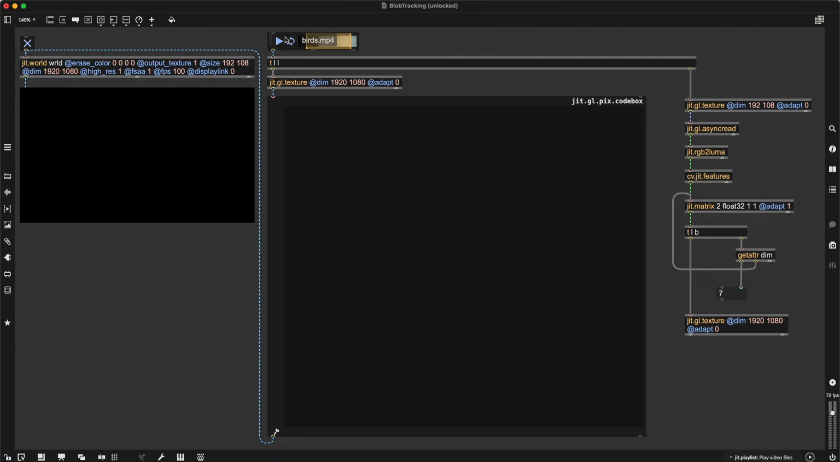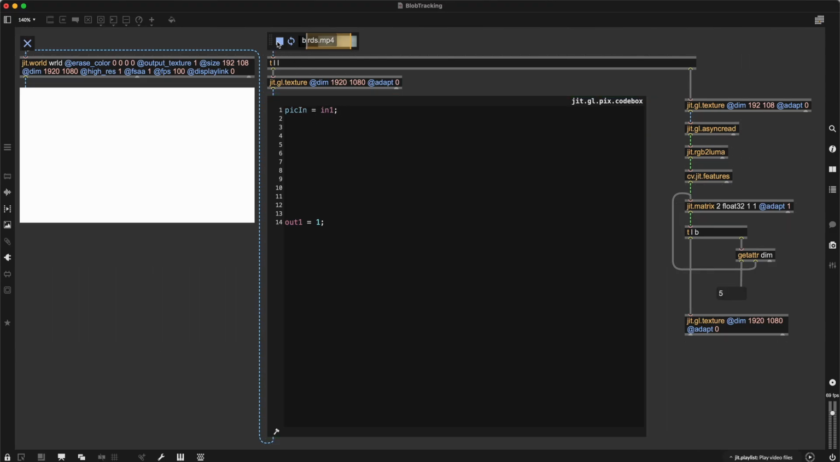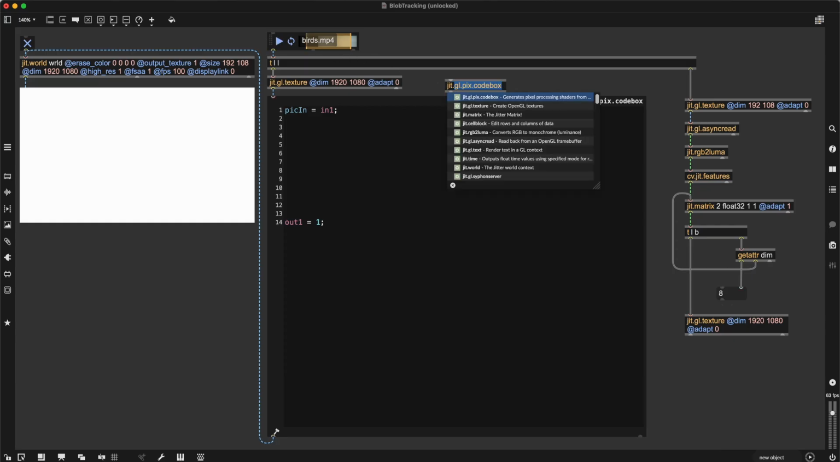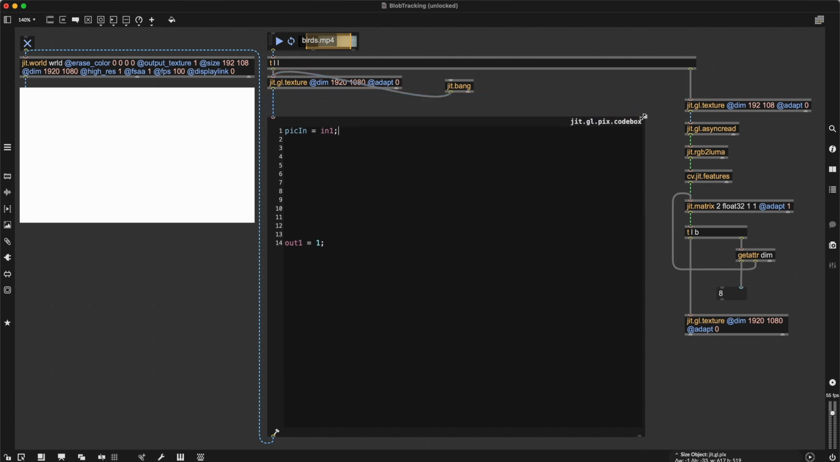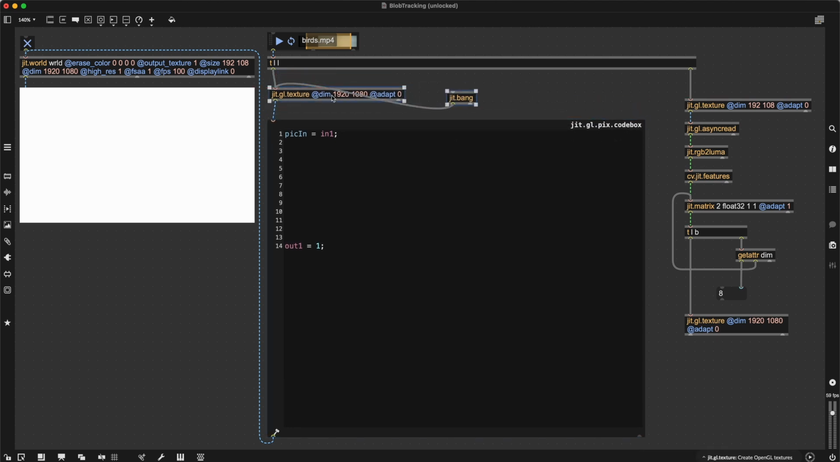Okay, in order to draw a window, I will create a rectangle function. So let's maybe first set this first outlet to 1. And then we can say picture in equals in 1 for now. This seems to work. Then maybe also use a jit bang to bang this one constantly.